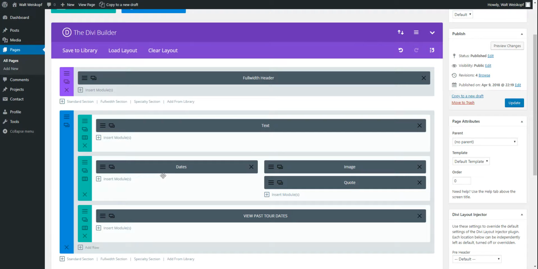So let's say that you're totally done, everything looks good, you like it, or maybe you just want to save it just to get a look at it. Once we're done making any changes on any page, over on the upper right, you're going to see a blue update button on every page.